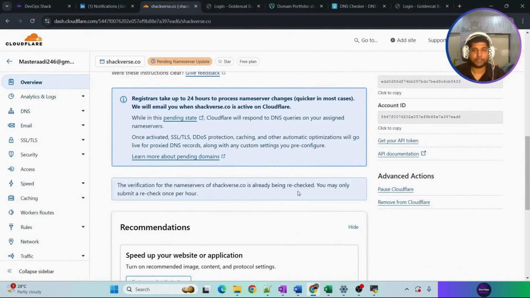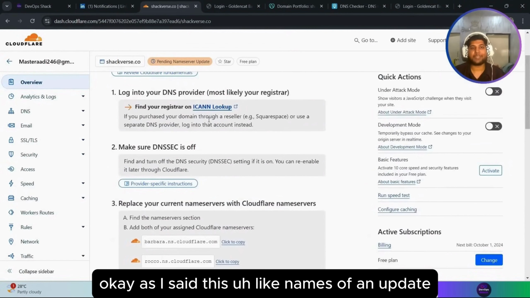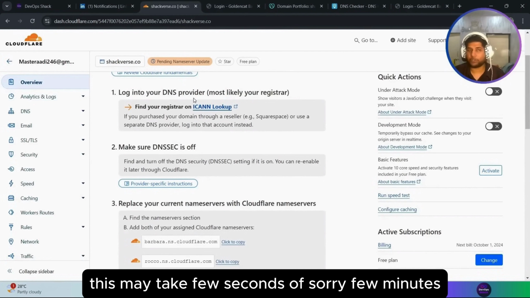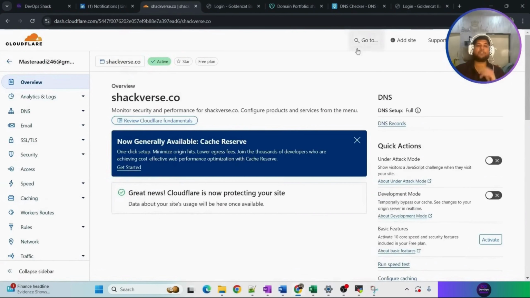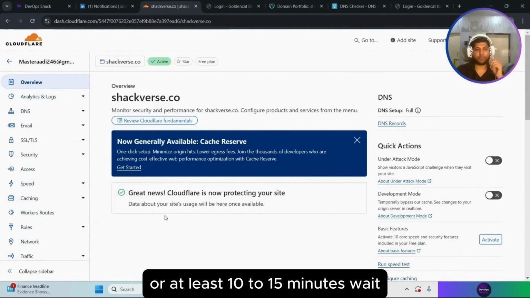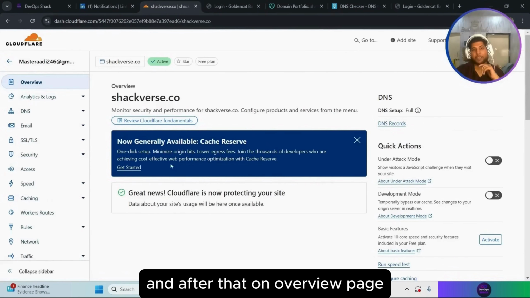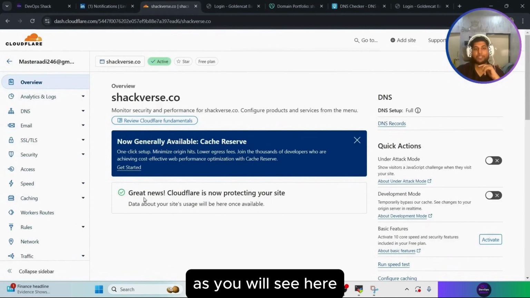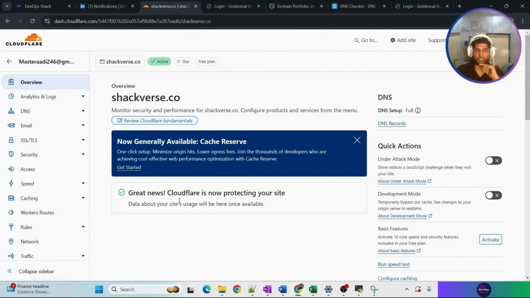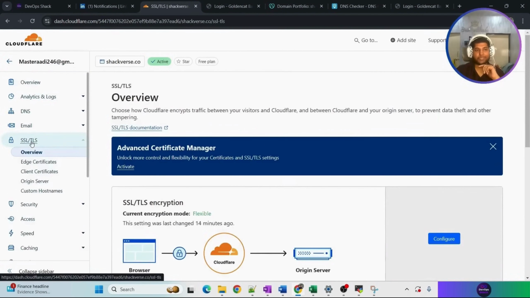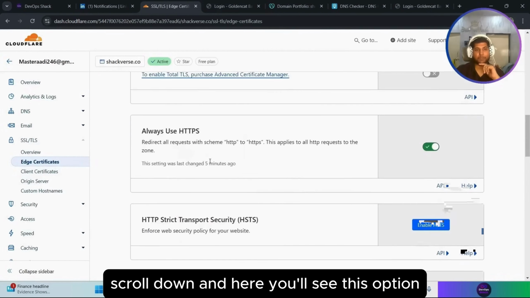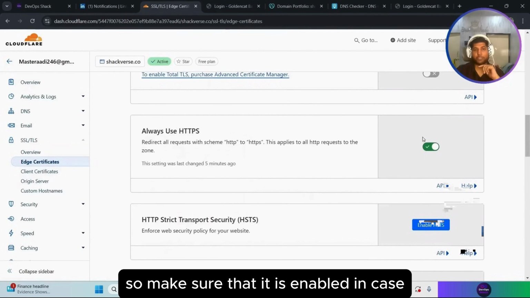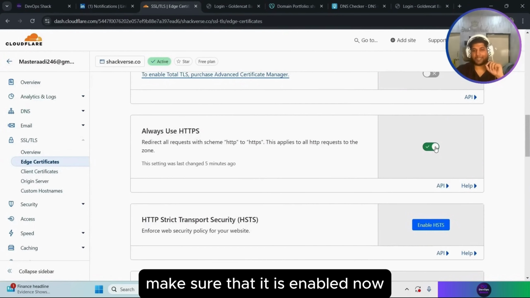As I said, this name server update may take a few minutes, so we have to wait for some time. After a wait of at least 10 to 15 minutes, on the overview page you will see the status active, as well as a message that Cloudflare is now protecting your site. Now we have to go to SSL/TLS, click on Edge Certificates, scroll down, and here you will see the option Always Use HTTPS. Make sure that it is enabled. In case you missed it previously, make sure it is enabled now.